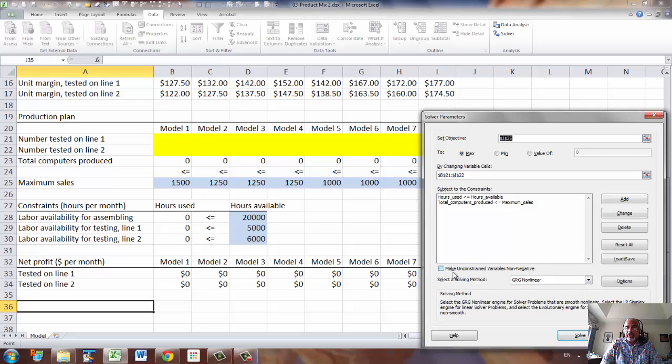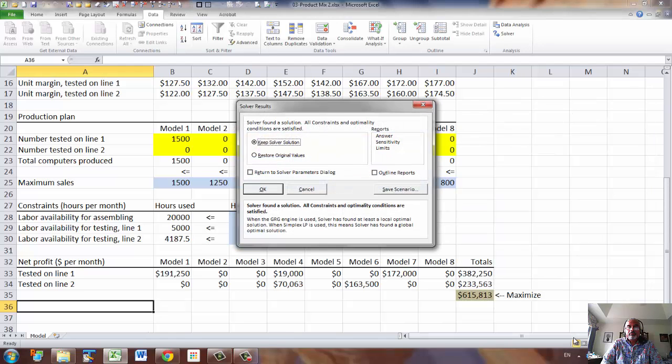Then we need to make sure that this is non-negative, and we use simplex LP and we solve and make sure that we have found a solution.